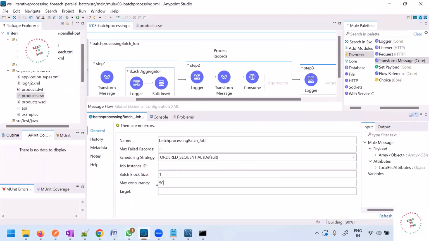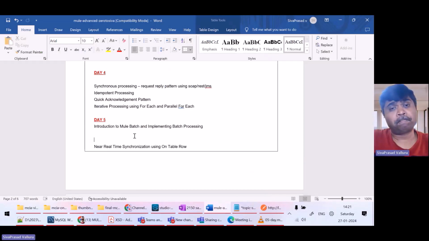Okay. What you can do now is go to my GitHub of this advanced Mule, open the day5 folder. You'll be seeing the documentation for batch. Complete that before going to the next video.